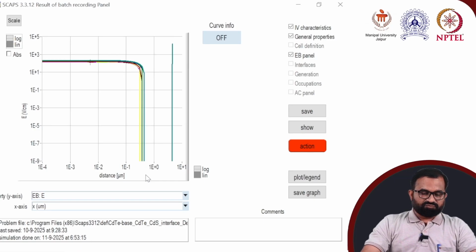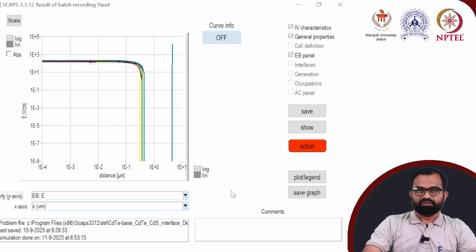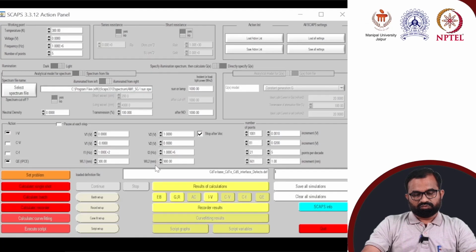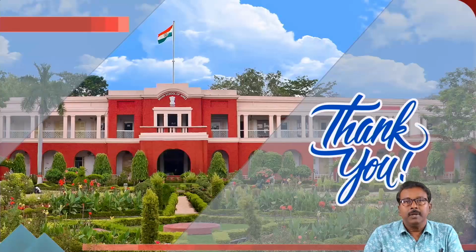In that way we have analyzed the effect of the interface defect density. How can we minimize this effect? By reducing the interface defect density through any spacer layer or any additional layer. Now we have completed seeing the effect of interface defects on the performance of the solar cell. You have gone through the simulation, how you can observe the effect of interface defects by changing the defect density, and how the performance of the solar cell varies. Thank you.